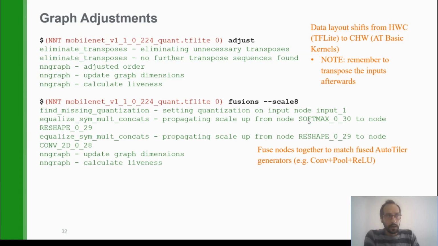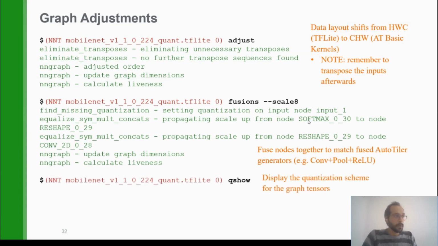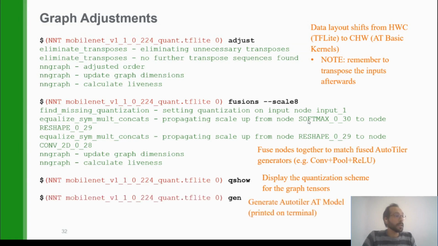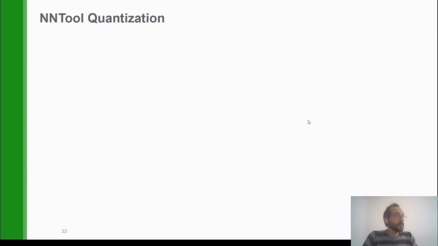Because obviously, I didn't mention, but we also have a layer for convolution in the autotiler. We also have a pooling layer and the ReLU layer separately. But if we can put them together, then they will be more optimized, so consume less and run faster. Then we can also show the quantization scheme and the information about it. And then we can generate this autotiler model that can then be executed and generate the user kernels.